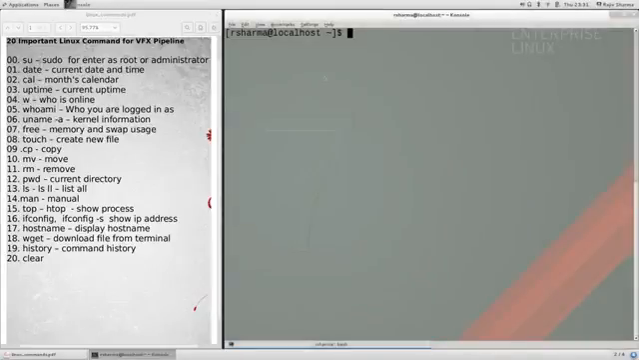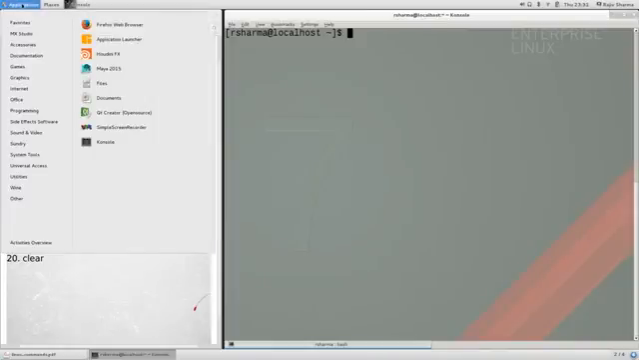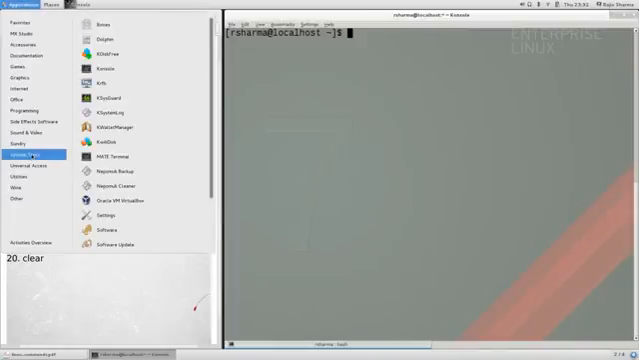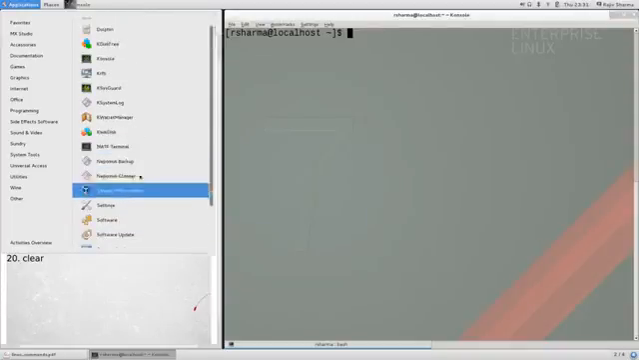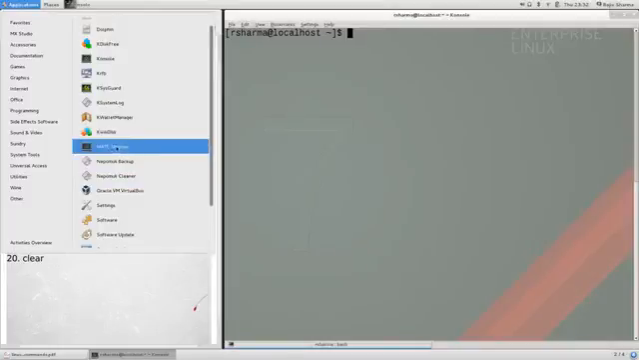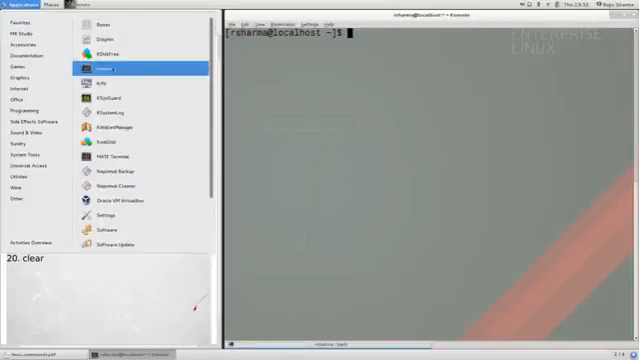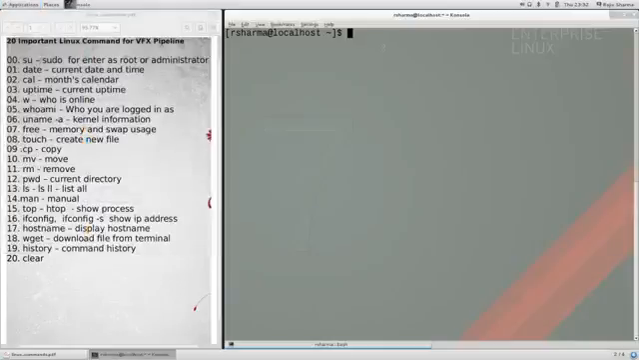So this is your terminal. Basically you can access this terminal from your system tools, and here you can find whatever terminals you installed. By default you will get this MATE terminal, or console if you install the KDE package. So basically these are all the same. Alright, so let's start. The first command is su.